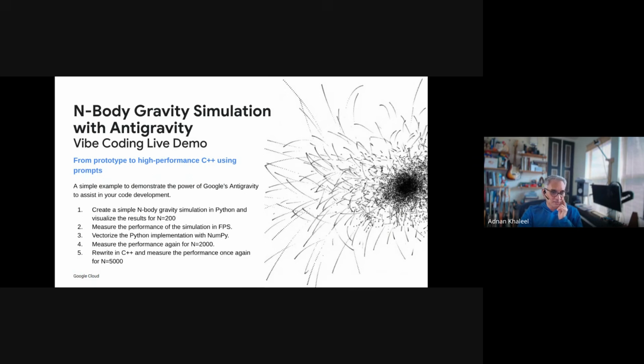And then I ask it to measure the performance, something that all of us are familiar with in terms of profiling the code, seeing where the bottlenecks are. And in this particular case, what it does is actually quite smart. It takes a screenshot of the simulation, and it actually measures how smoothly the particles are moving.